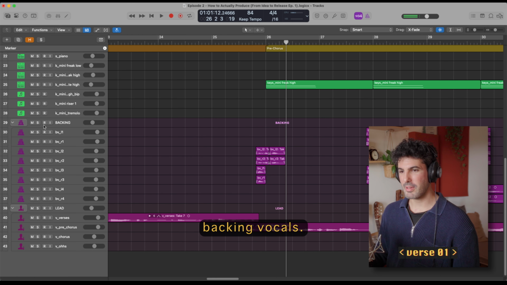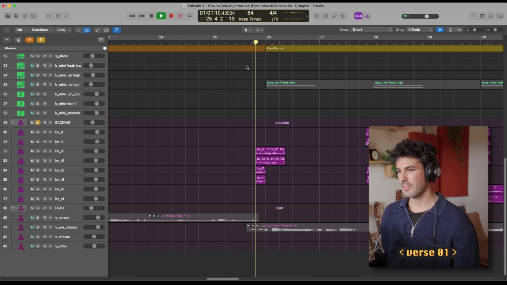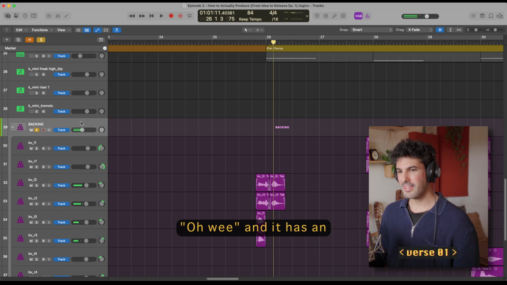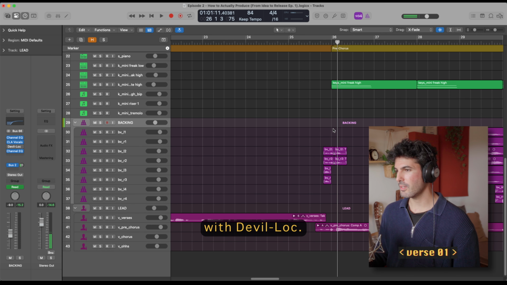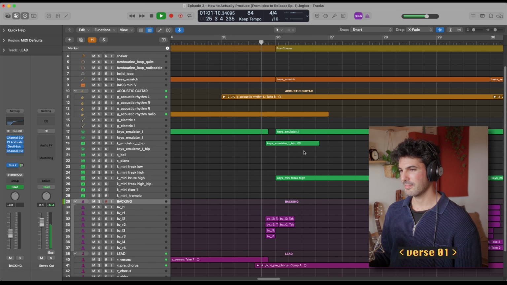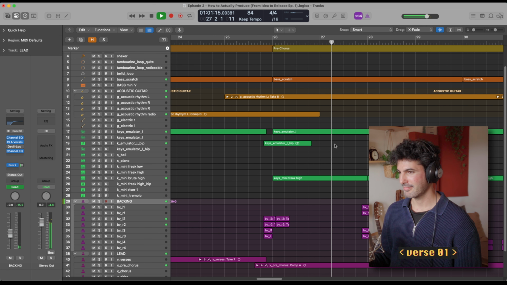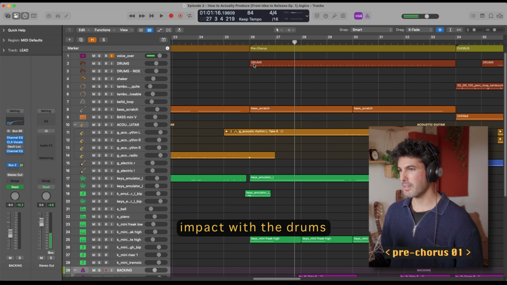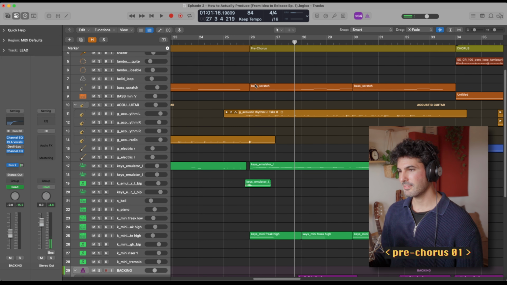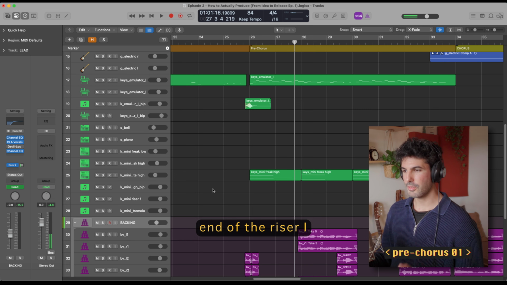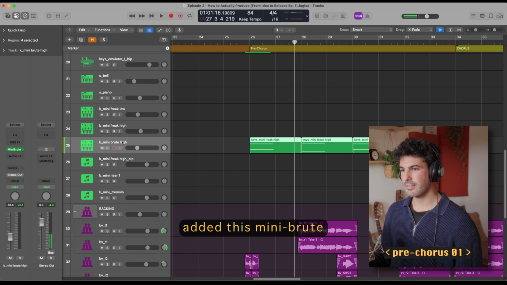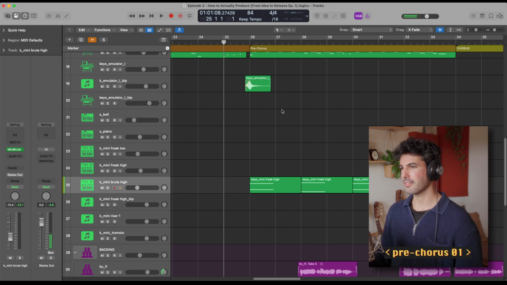And I double it with the backing vocals. Oh we are. Oh we. And it has an automation with Devilock. Oh we are. And then to add an impact with the drums and the bass and the guitar, at the end of the riser I added this mini brute to finish the riser.